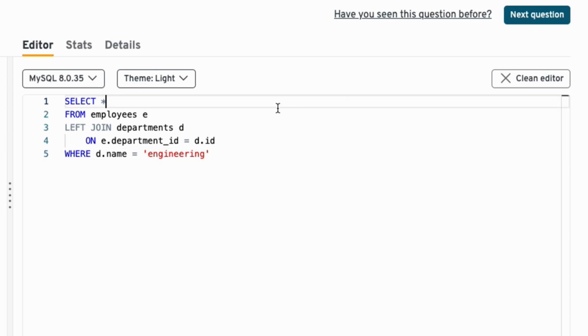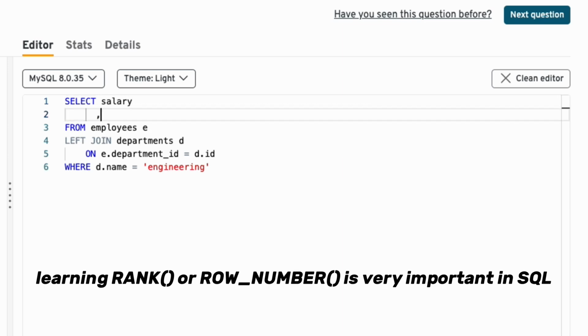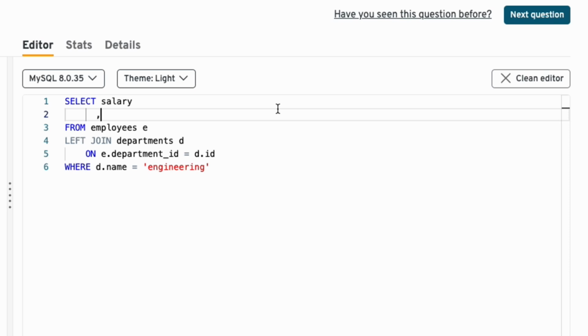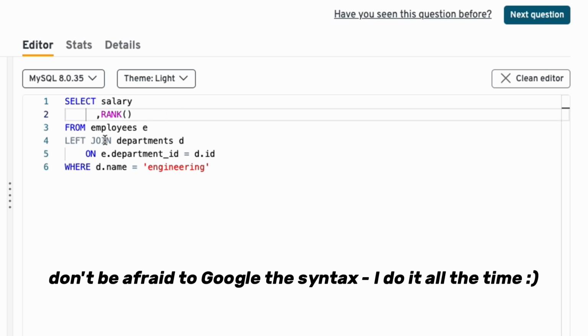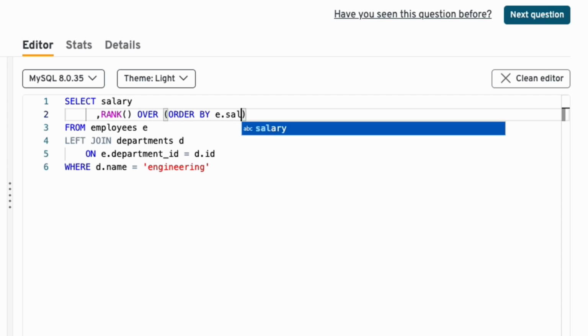Okay, so we have to figure out who has the second highest salary. So let's select the salary. We need to use a rank or row number function of some sort to give it a ranking. And because it's asking for second highest instead of second lowest, we want to start from the top. So we want to rank our salaries from biggest to smallest. So let's use the rank function. I can never remember the syntax, but I think it goes like rank over. We'll see if it works. And then we want to order by salary descending. So I'll go e.salary descending.